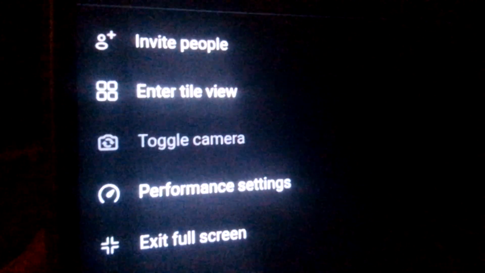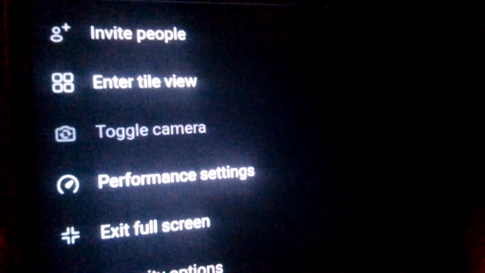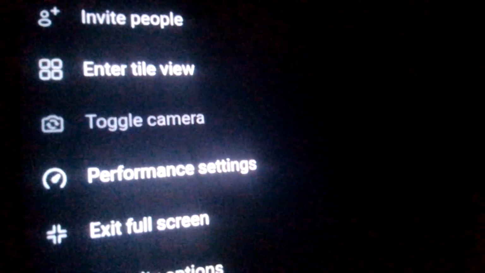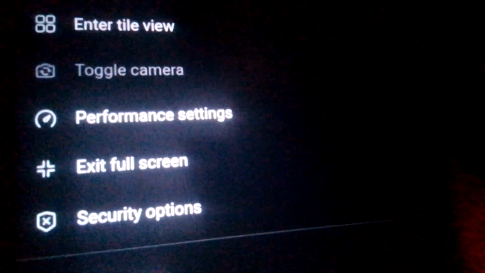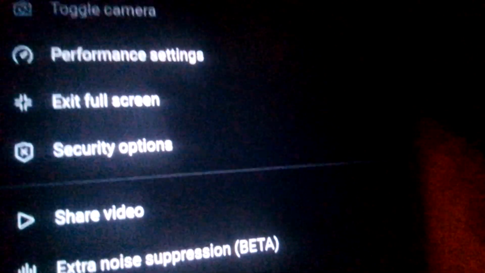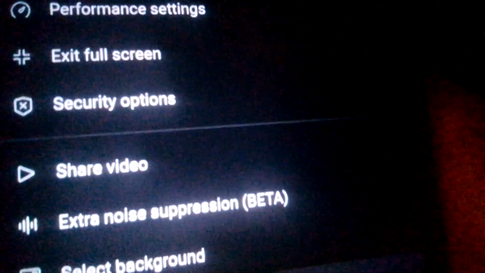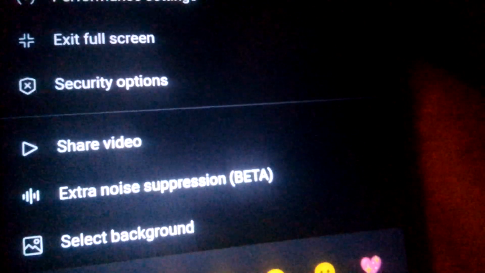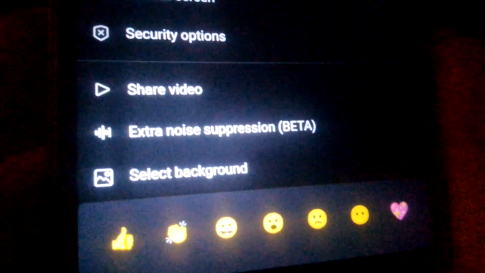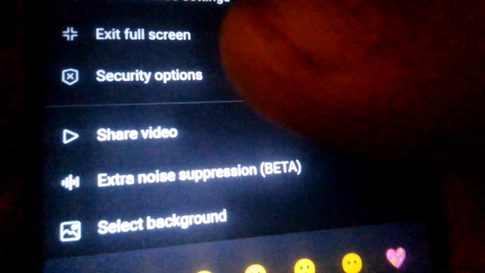So let's go to the three lines. We've got a variety of options here. You've got invite people. You can change the views. You can toggle your camera. Performance settings has to do with how good the quality of your video is, or if you want to go audio only.